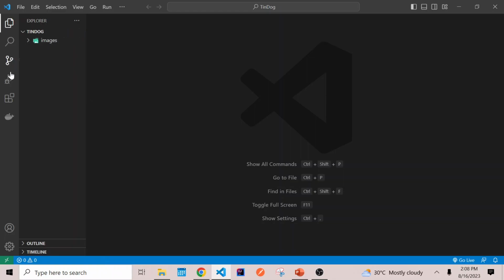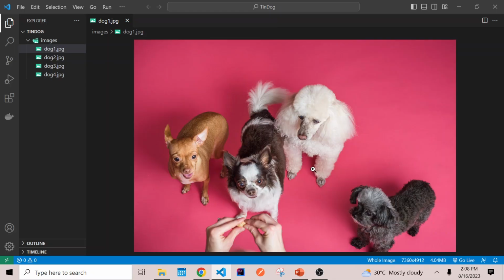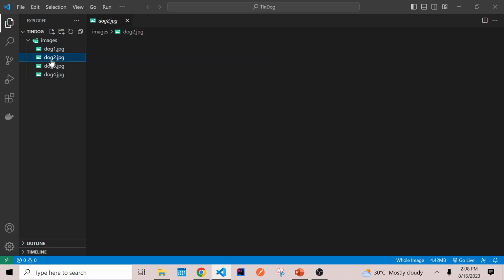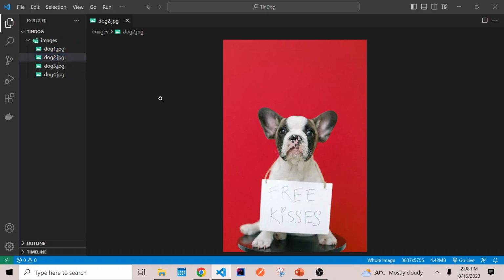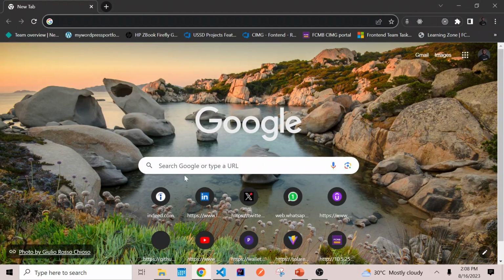In this project, what I have here are just images. I have images of dogs, so I named them dog 1, dog 2, dog 3, dog 4. If you click on a particular image, this is what you get. We're going to be using these images on our website. It's pretty straightforward. You can download your own images from pexels.com. That's the website I use to download these images.